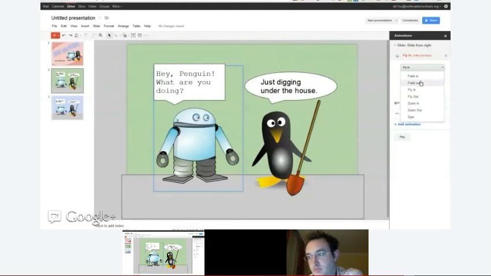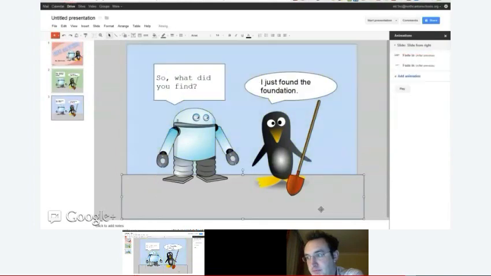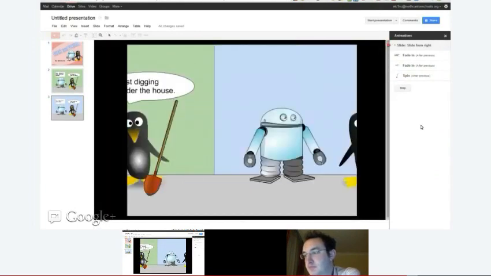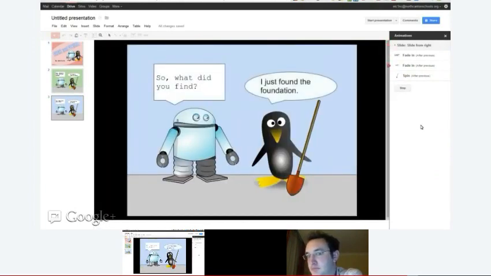I guess maybe the Penguin thinks his joke is really funny, and he spins the shovel here. Let's ungroup these, and maybe we'll grab the shovel, and we'll say that it spins. Making this up as we go. We'll see what this looks like. So let's go ahead and play that and see what happens. He speaks, and he spins his shovel because it's a cute joke.